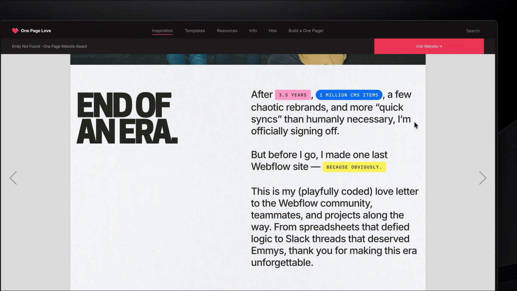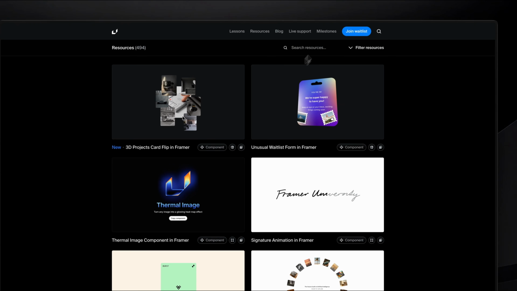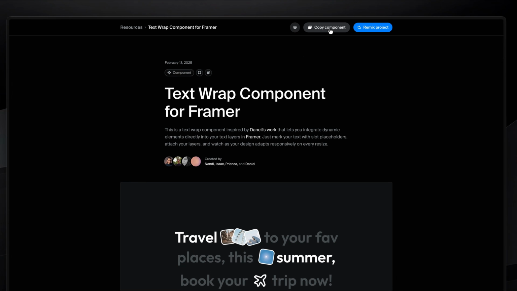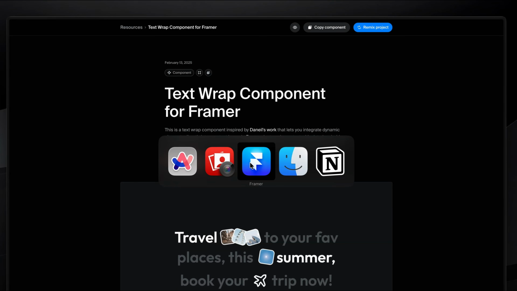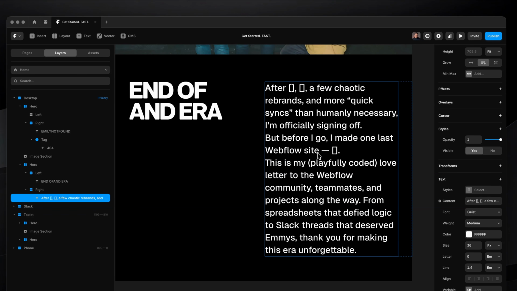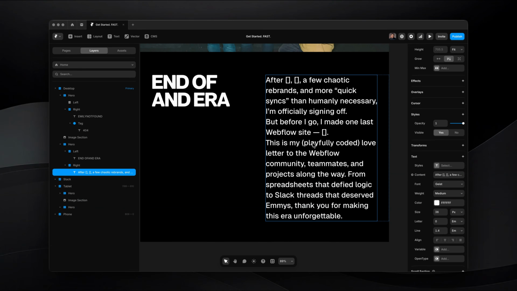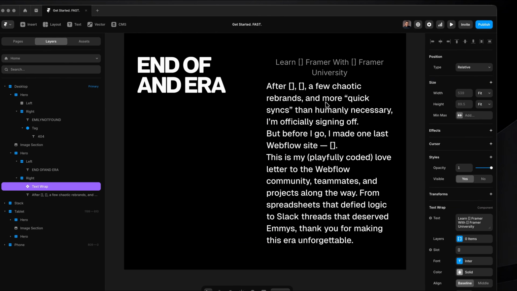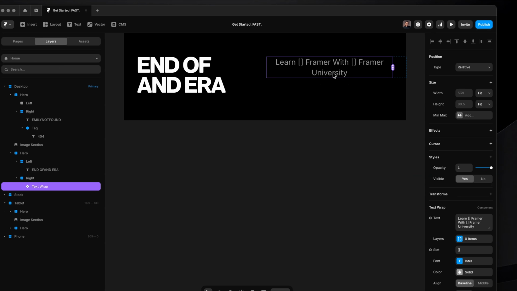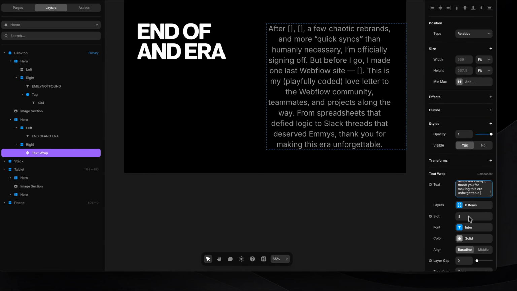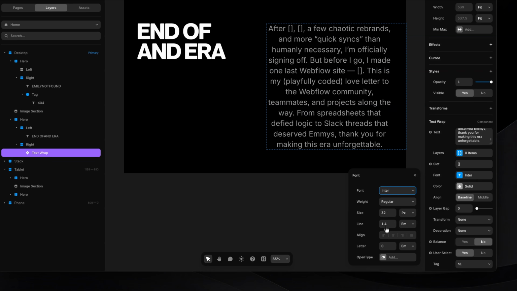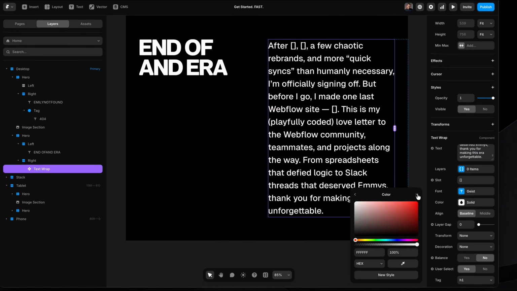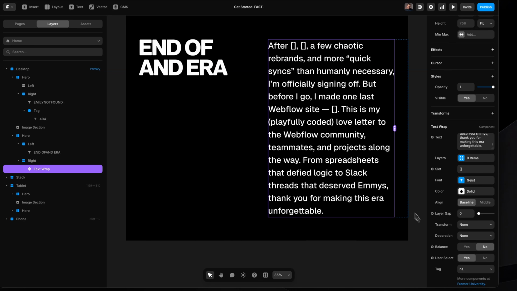So you just have to go to framer.university/resources and search for the text wrap component. And if you copy this to your clipboard, you can paste it within Framer. And basically we're going to use this component instead of the text layer. So I'm going to press Command and V. It's going to be pasted in. There you go. And we're going to just copy this text over to the component. We're going to make sure that we have all the properties that we had on the previous one. There you go. It's all set up.